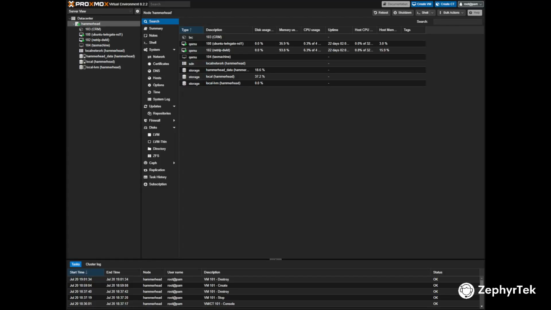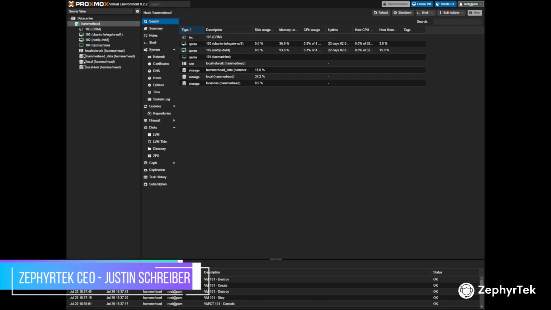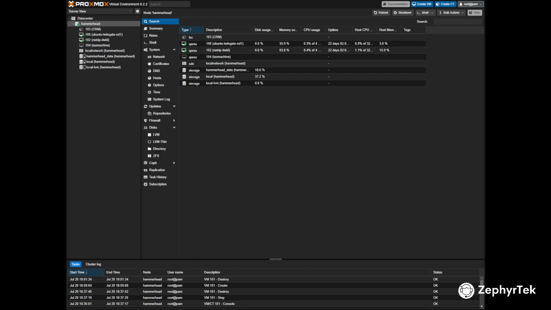In today's training course on the ZephyrTek channel, we will be learning how to properly configure a Windows 11 Pro virtual machine on a Proxmox server. This is a step-by-step guide. For this demonstration, I will be using a Proxmox server with Proxmox version 8.2.2.